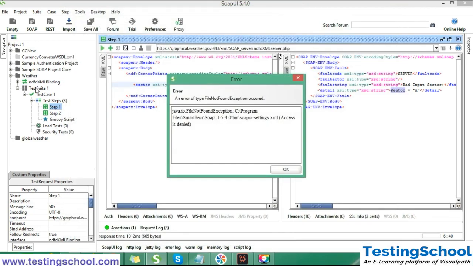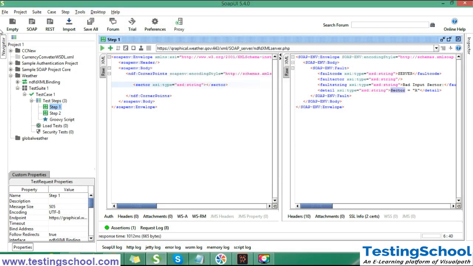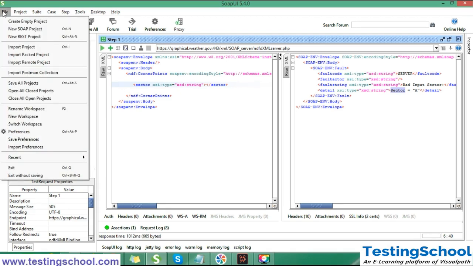And there is a shortcut here. If you want to open preferences, you can press Ctrl plus Alt plus P. If you are using the keyboard, you can use those predefined simple keys. Without going to File and Preferences, we can press Ctrl Alt P.